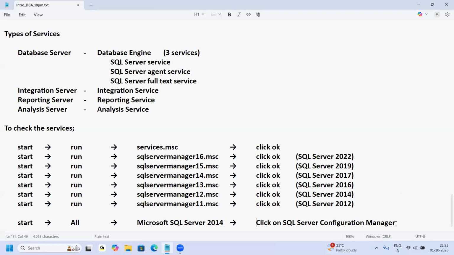Whenever I click on this tool, SQL Server Configuration Manager, internally these files only will run, depending on which Configuration Manager you're clicking. If you're clicking for 2022, then that file will open indirectly in the background. That is one part over.